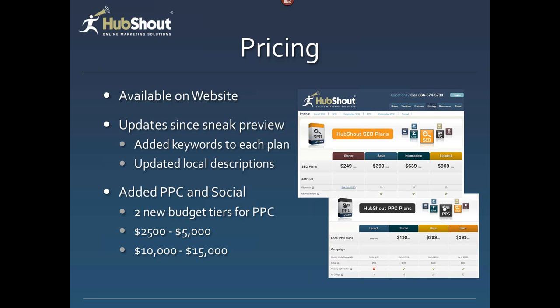Okay, great. As I mentioned, pricing is now available on the website, and we've actually dedicated a tab here at the top part of the screen to pricing. Take a look at that in a minute. We've made some updates since we did the sneak preview the week before last, and a number of people said we really need to see how many keywords are appropriate for each plan, so we added that in. We also, there were a couple bugs with making sure we had the right descriptions for the local plans, so those have been updated.